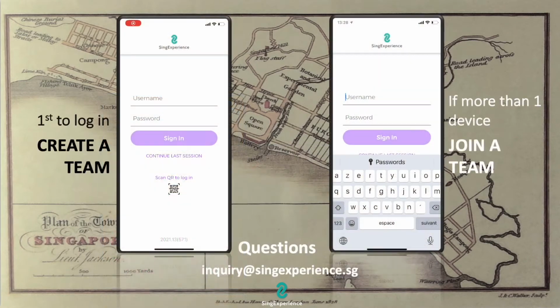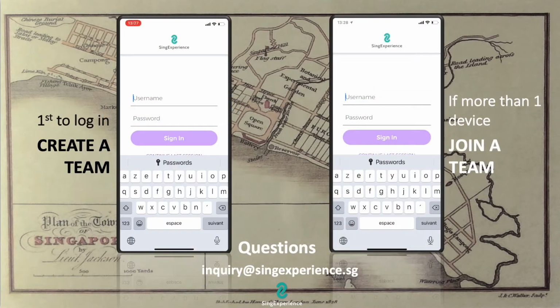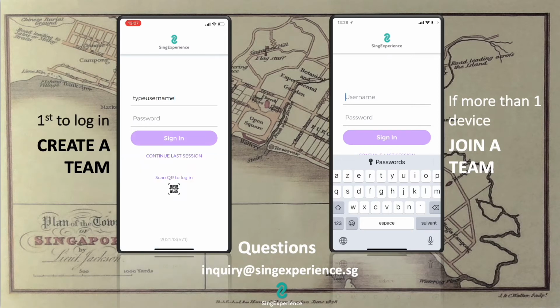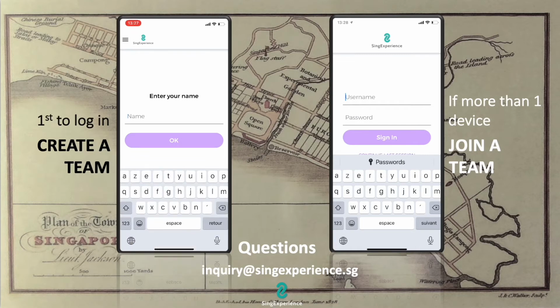Let me explain how to start the game. Launch the Loquiz app, enter the username and password. You'll find them in the PDF attached to the email sent to you after you purchase the game. You are then prompted to enter your name. Once that is done, a screen appears with two options: create a team or join a team.